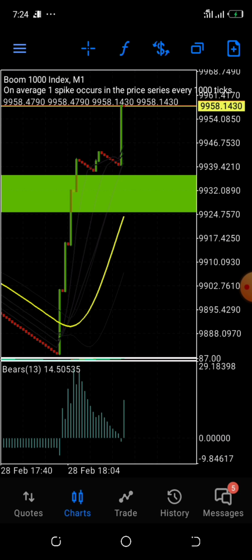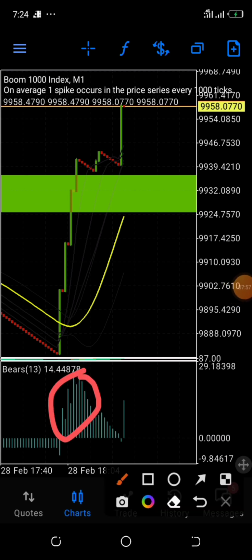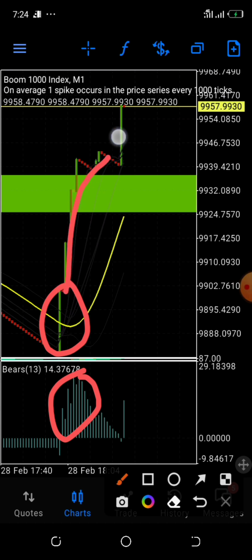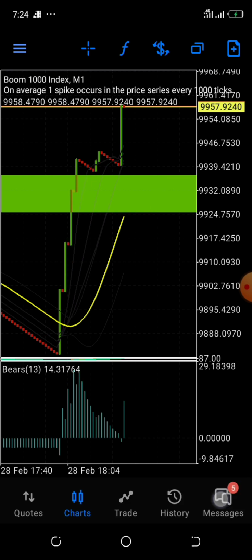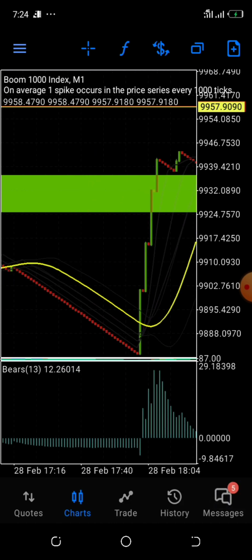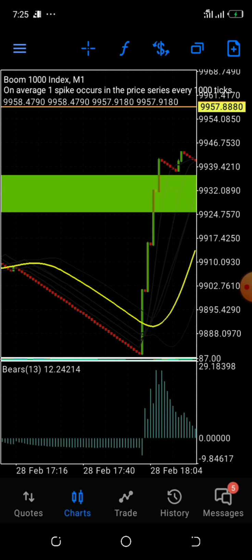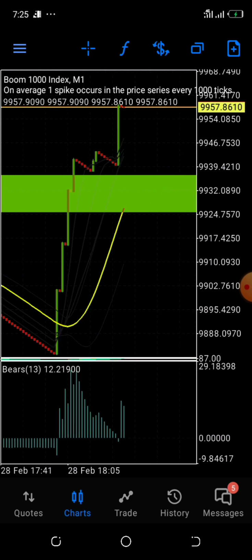So for Boom 1000, there is no entry now, because you see a spike here, the spike passes through our yellow Bollinger Bands, and then we are waiting for the price to come down to form under this yellow Bollinger Band so that we can start selling. So right now there is no entry. Do you get? I could have actually entered some trades for you, but there is no entry here, so there's no need for me to force it.